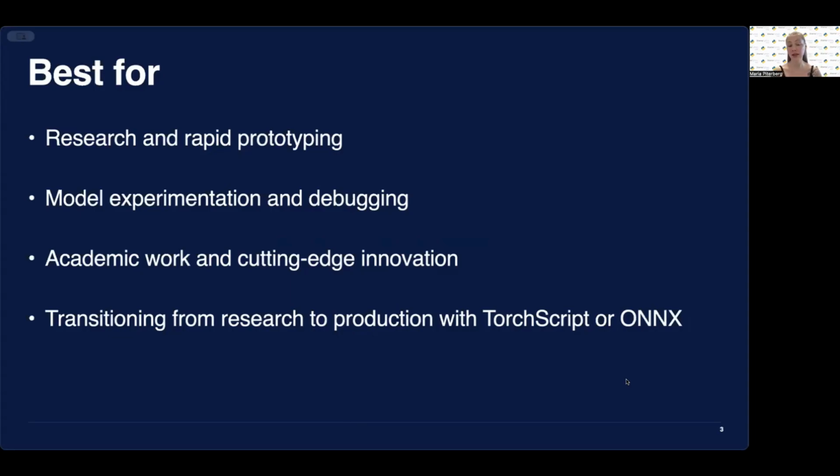And in recent years, PyTorch has grown beyond research with tools like TorchScript. It now bridges the gap from research to production. In short, if you want to move fast, experiment freely, and stay close to the Python experience, PyTorch is probably your best friend.